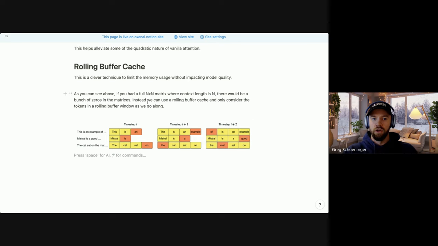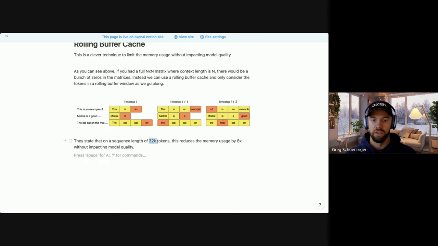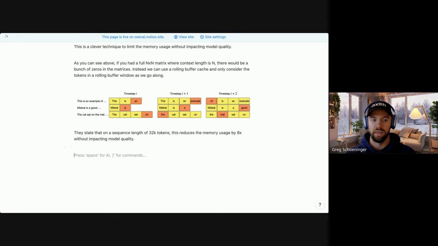So instead of doing a full N by N query and key matrix, you just do it window size by window size, which is much smaller. And then you replace the words at the start as you go along, and you just do this rolling buffer technique. So they state that on a sequence length of 32,000 tokens, this reduces the memory usage by 8x without impacting the model quality, which is a nice property to have.